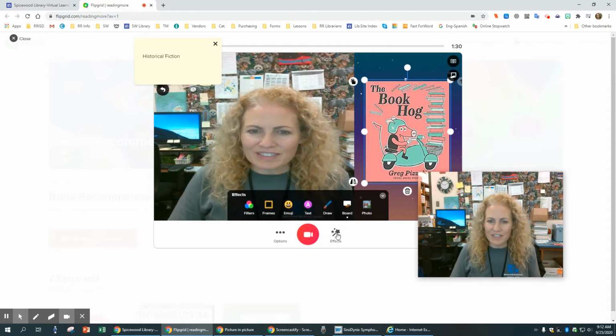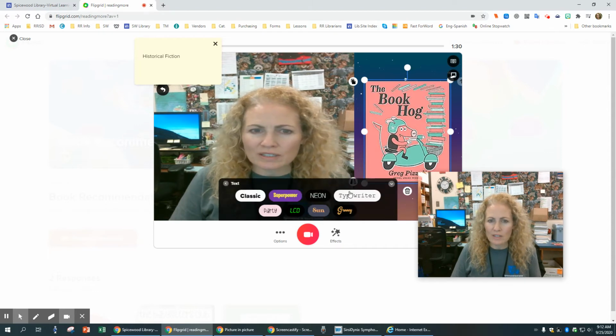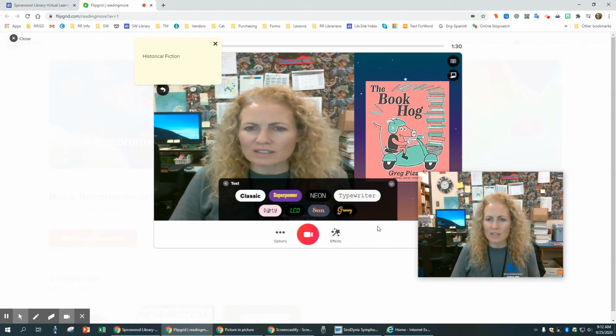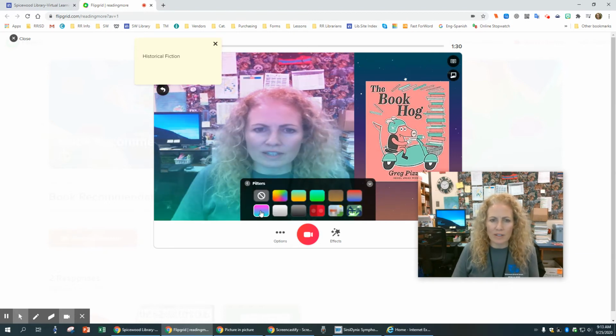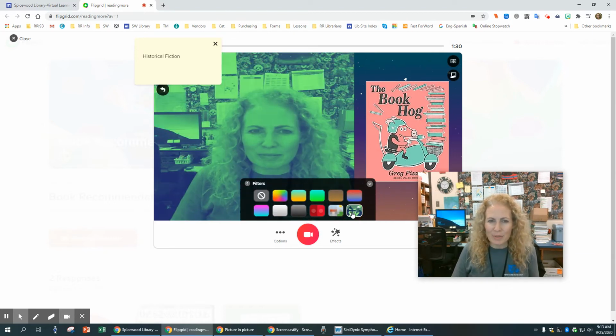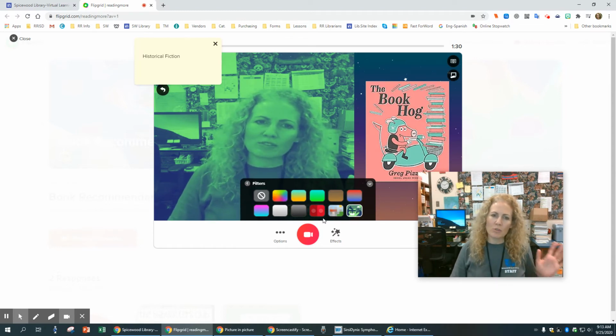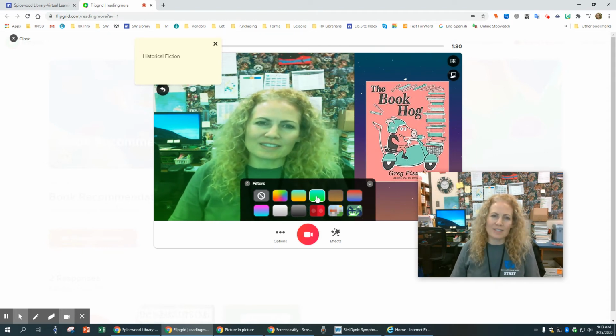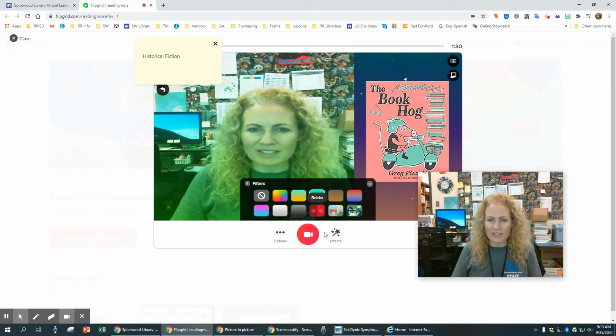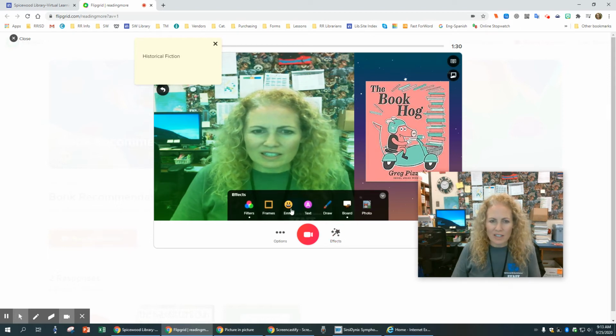Now you have different effects here. You can add text if you want, a lot of different things to play around with. If you wanted to add a filter, these are a lot of fun. I just love playing around with new technology and seeing what you can come up with. Of course, you have to remember the main focus is the book and highlighting the good things about the book, but it's good to make it fun. And I can add emojis. Don't go crazy with these things.